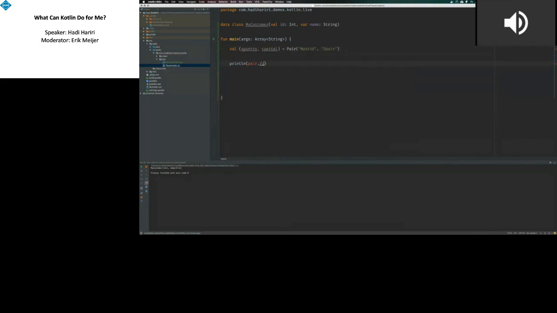And then refer to this as country and capital, right? And in cases where I'm not even going to use one of the values returned, I can just replace it with an underscore. That way I get rid of the compiler hint, which is saying that this value isn't being used. And this is not just applicable to pairs. This is applicable to essentially anything that could be destructured, from lambdas to data classes.